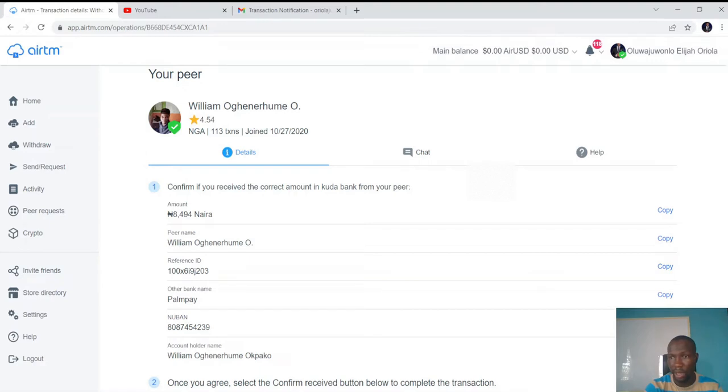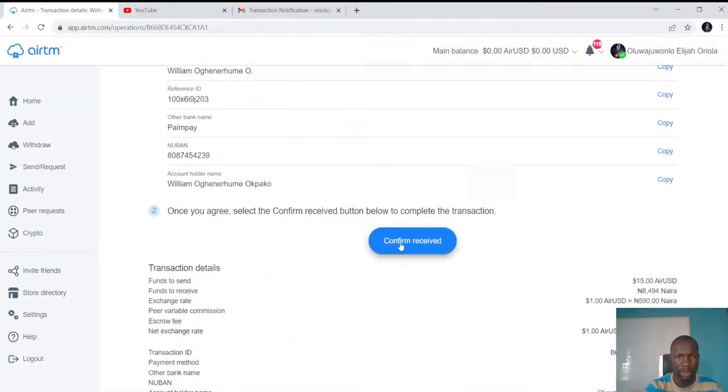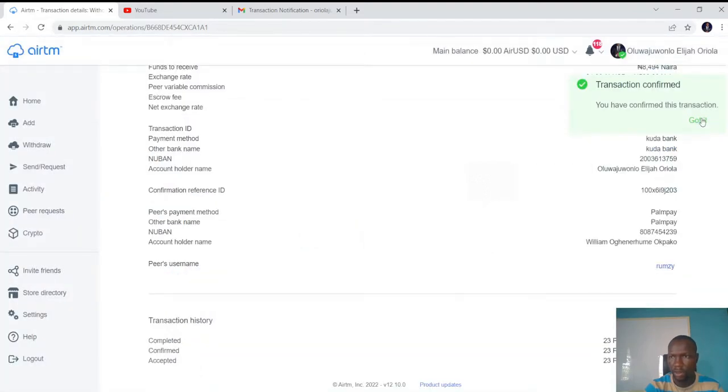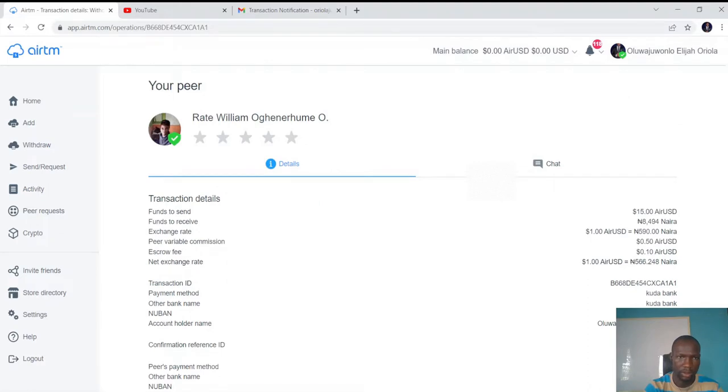So what you do, you must check your account, then you confirm that you have received it. Only confirm if you have received the full amount. The action is final. So I'm going to confirm, confirmed, received. All right. That's that. And I'm going to rate the person. It's good to give people 5 ratings, okay? And then you can prefer them if you want them to always see your transactions. And that's how to withdraw on Airtm and you have your cash in your account, okay?